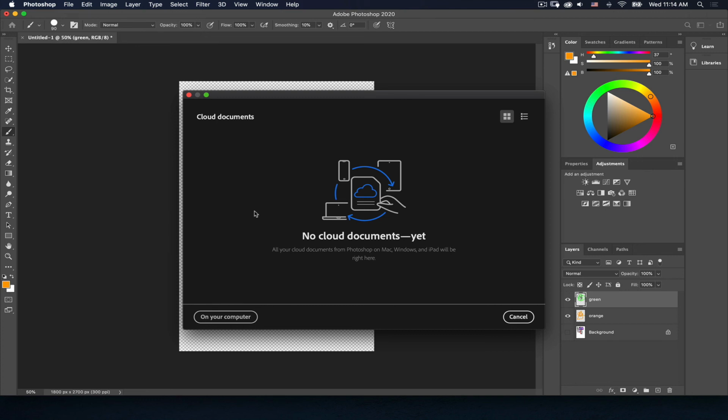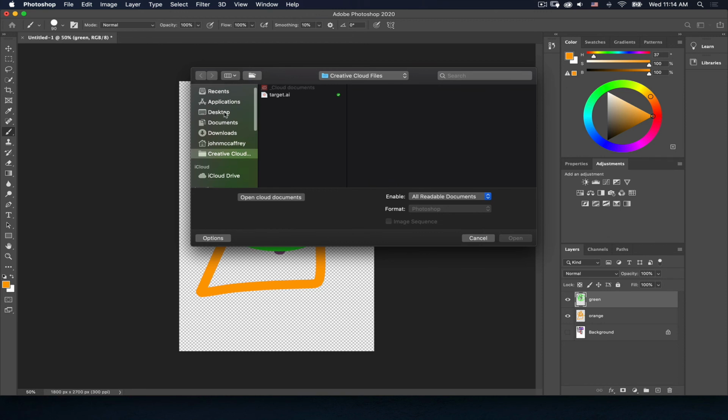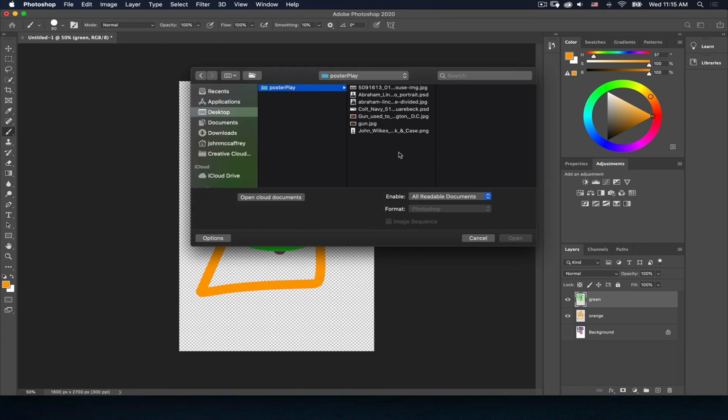I can find documents on the cloud if I had saved documents into my cloud account with Adobe, but I have not, as is clearly evident. But I can go onto my computer and go look for documents that I have on my computer. And when I do that, currently I do have one document in the cloud, but I'm going to go to my desktop where I've downloaded my files. Now, I have not authorized Photoshop to access my desktop before, so now it's prompting me to do so. So I'll say, sure, yeah, I want to do that.